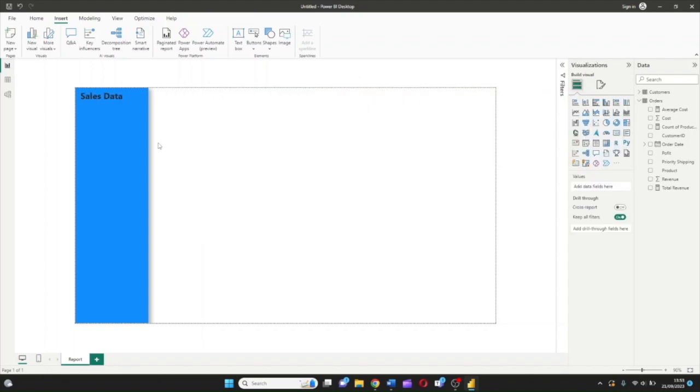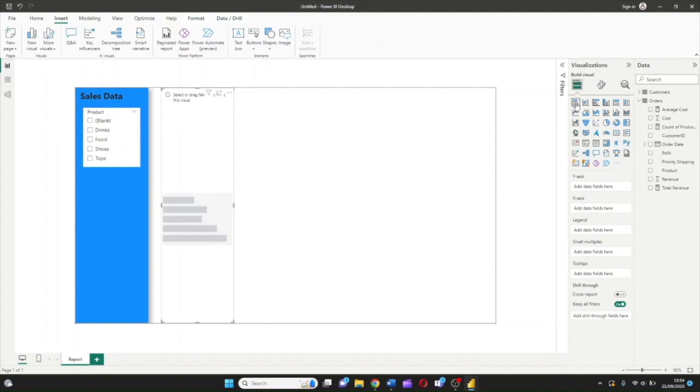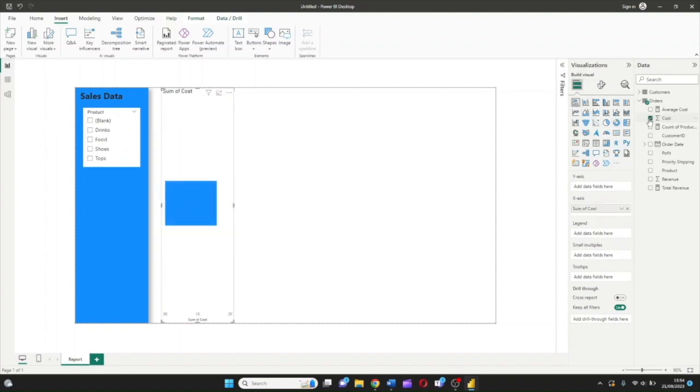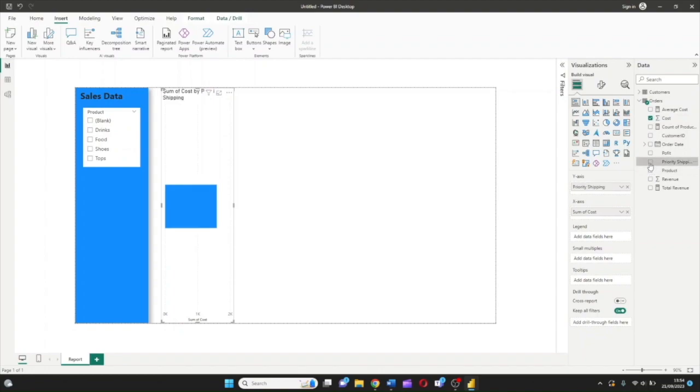Let's add something quickly. I want to introduce you to a slicer. Here it is. With a slicer, you can drag in elements into the fields, such as, let's do here, product. Brilliant. And again, this is all customizable. You'll note there are some blanks, so we could have removed that, as you'd seen before. But then when we add something in, such as let's say we want this stacked bar chart here, and I want it by cost, by priority shipping. Let's resize that.